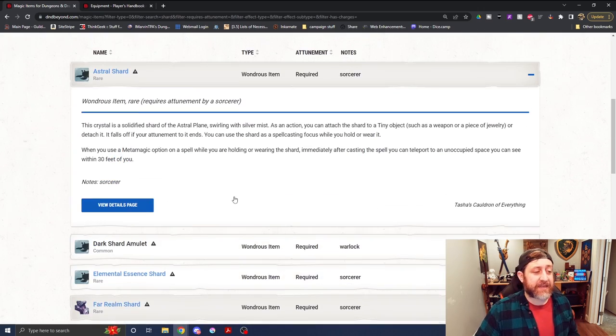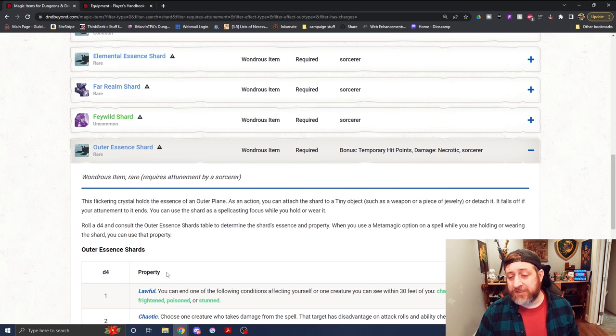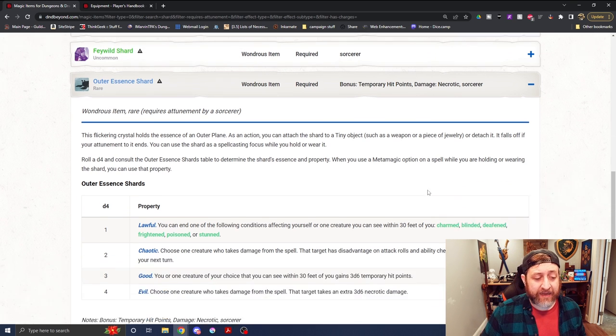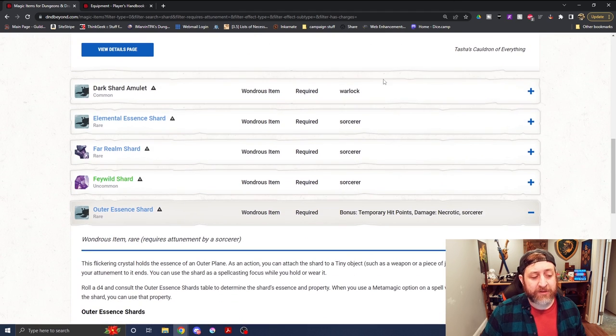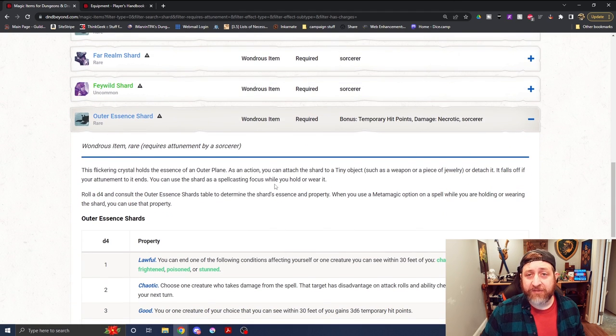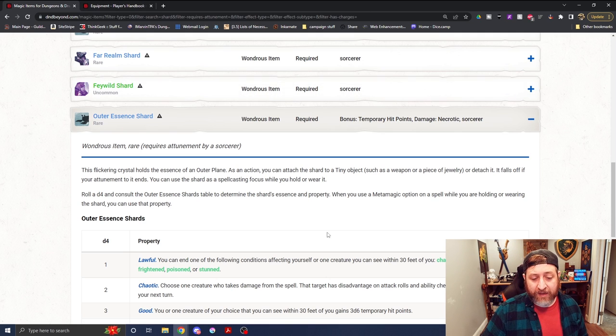So I really like these. Like I said, I think the Astral Shard and the Outer Essence Shard are probably my 2 favorites. But again, they all require attunement. Their rarities vary, but for the most part they're mostly rare magic items. And they have a lot of unique options, and it taps into something you're already going to be utilizing, your metamagic. So they're kind of a nice thing that can sit in the background until you decide to use a metamagic option. And then, again, it'll fire off and you'll see what happens.